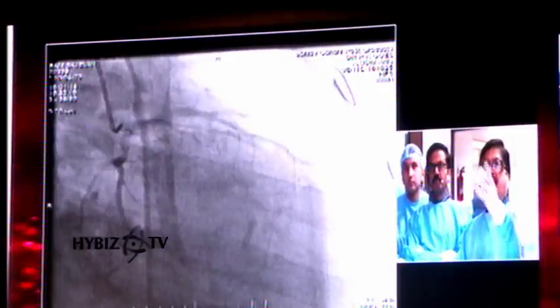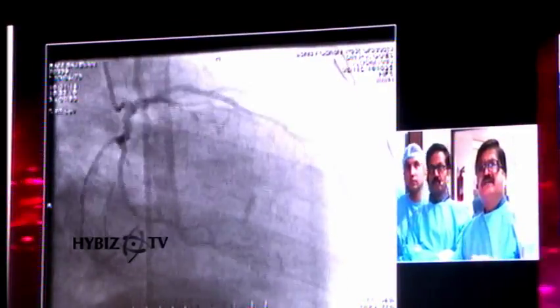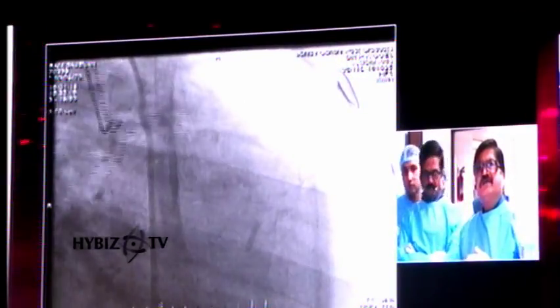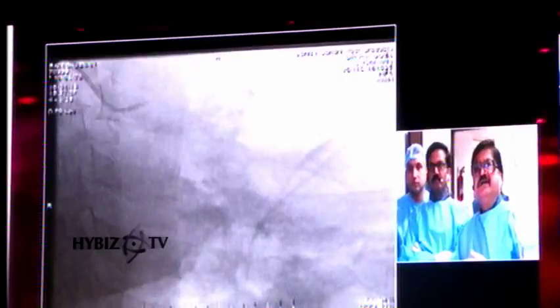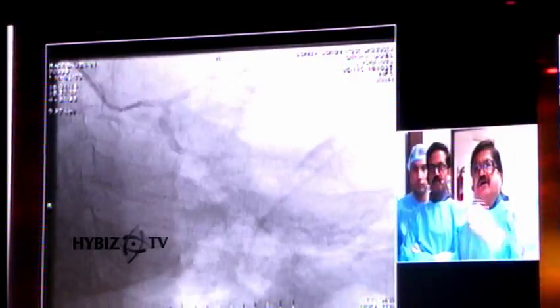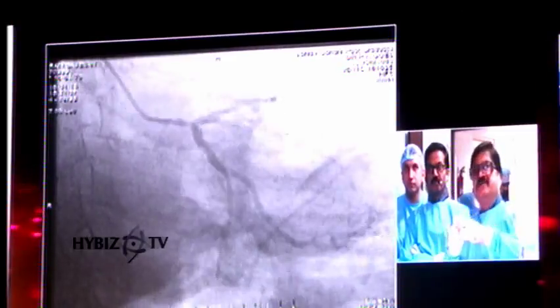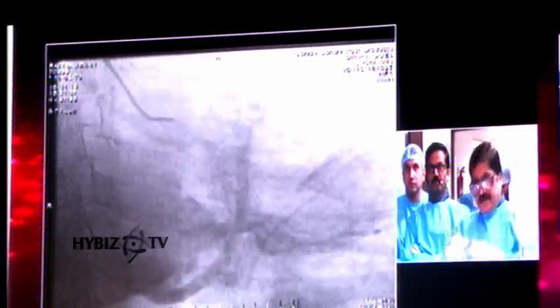So again, some disease near the bifurcation. The entire left main looks a little narrower. The caudal view actually shows the left main division area, which is narrow, and probably the circumflex ostium.